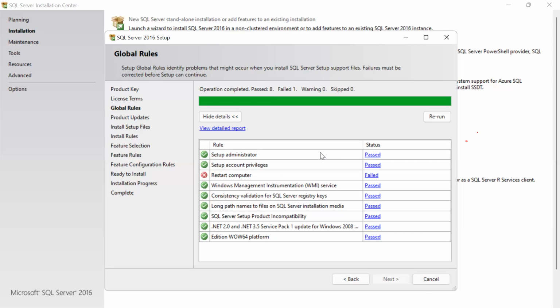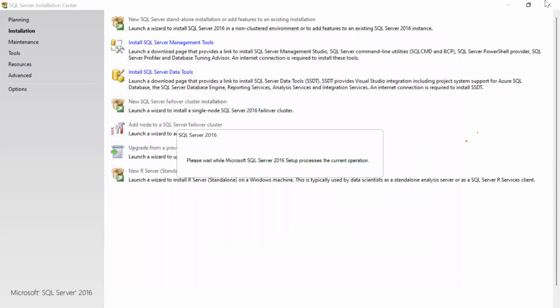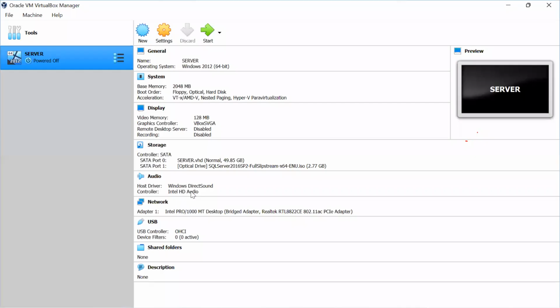So instead of that, I can open VirtualBox. There I would like to install SQL Server. Let me cancel this. Click on yes. Let me open VirtualBox and start the machine.